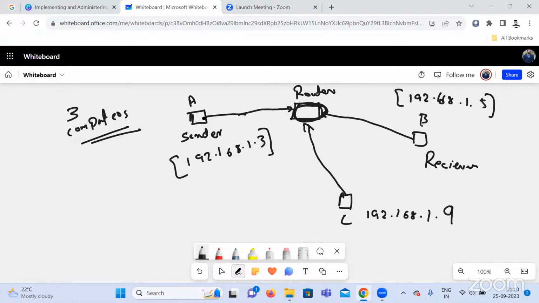And then when A wants to send something to B, it will mention, I want to send this particular data to this particular IP address. So it will be sent to the router. The router will find out where that particular IP address is and then forward that data to the right receiver. This particular thing is known as routing.